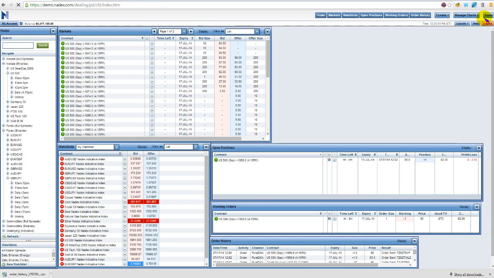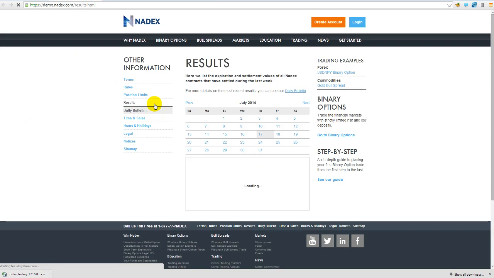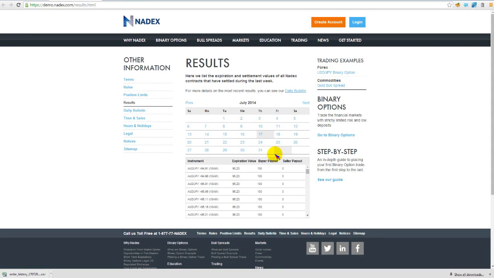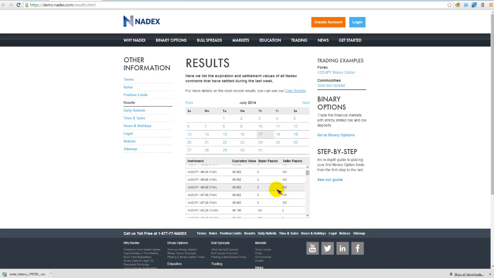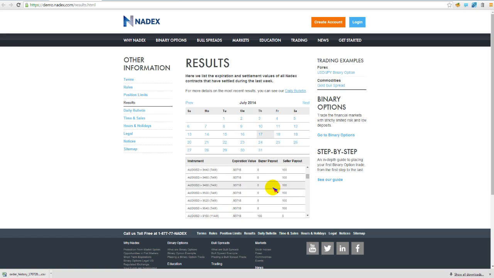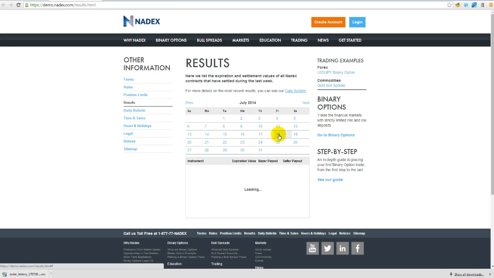Right here we've got the results. If you go to the results page, so many minutes afterwards, they'll post the expiration values right there. So expiration value, buyer and seller payout. This is pretty new, actually. It's an upgrade, where you can go in by date. It'd be nice if you could get tomorrow's, right? But anyway, you can pull historical information up and current day information up.